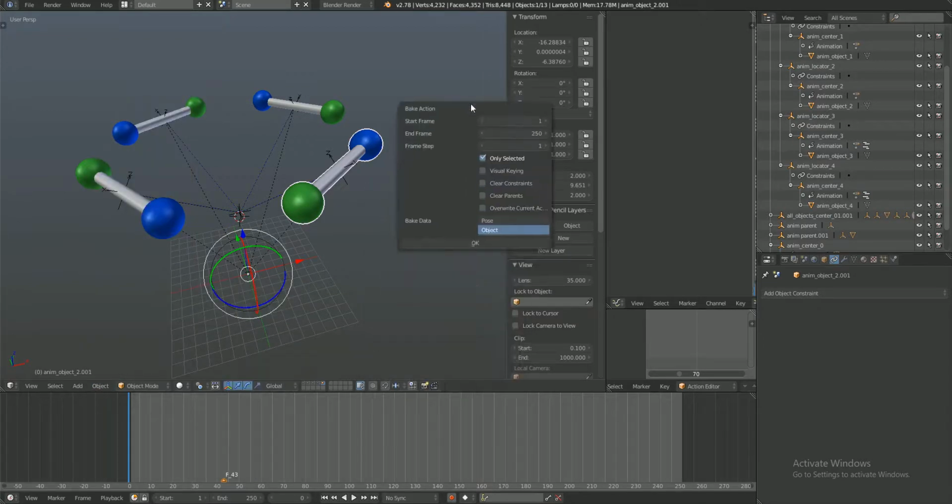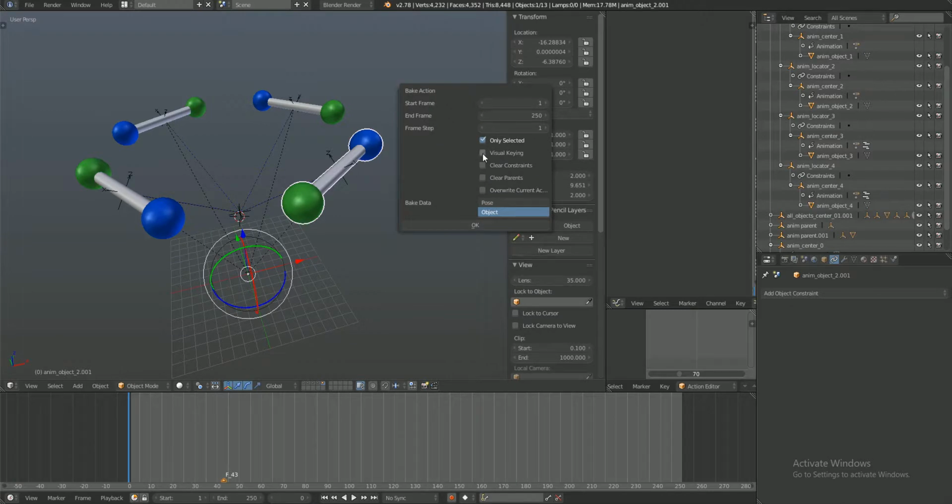Okay, and so this, you see, might not be super obvious to some people, but visual keying is the same thing as visual transform. It could be saying visual transform keying, which would be more clear. So I want to keyframe it where it is, where it appears to be. That is the result of the transforms and constraints that put it there and rotated it from there as well. So I want to clear the constraints and the parents that made all that happen. And I don't want to overwrite the action in this case, and I'm just going to say OK.